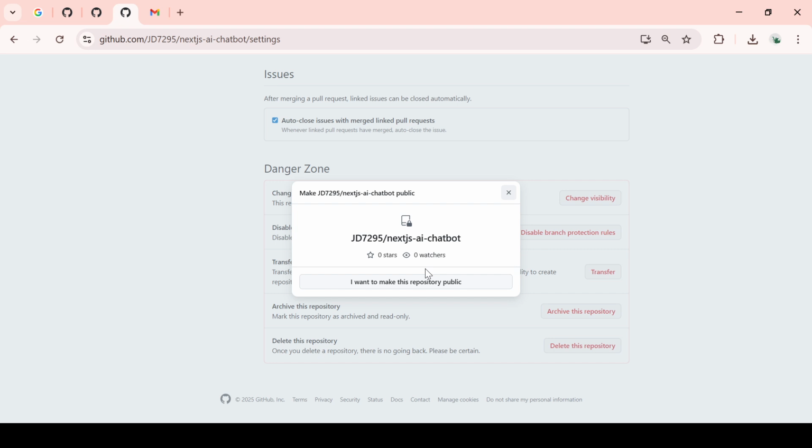Your repository is now public, and you're ready to share your contributions with the world.